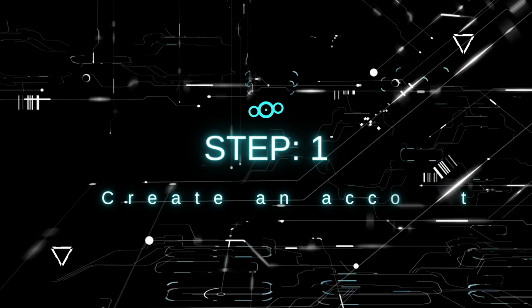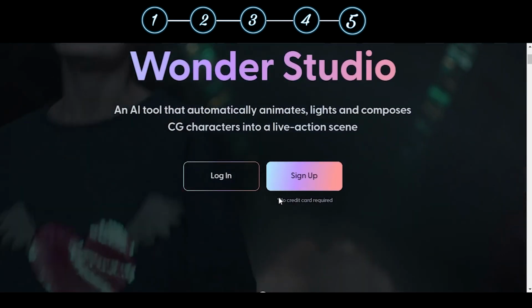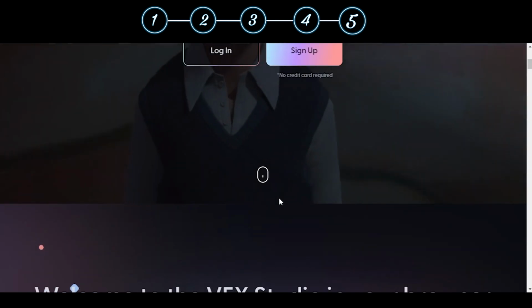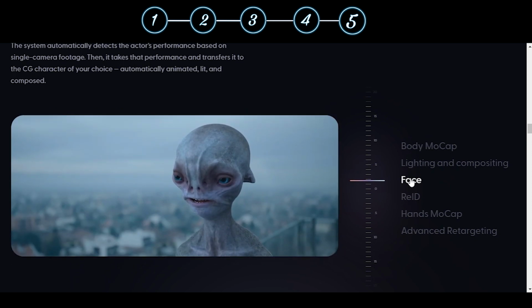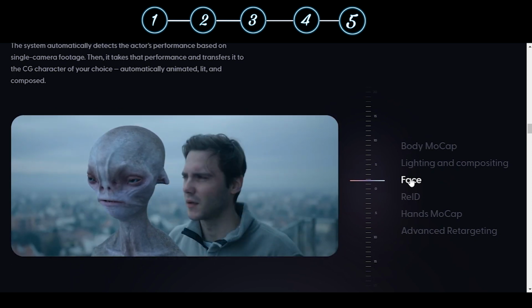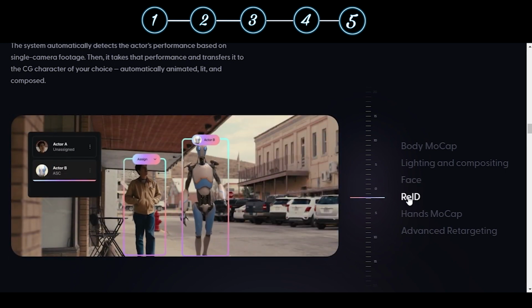Step 1. Create an account. The AI CGI animation generator tool we're using in this video is Wonder Studio from Wonder Dynamics. Wonder Studio is an AI tool that automatically animates, lights, and composes CG characters into a live-action scene.